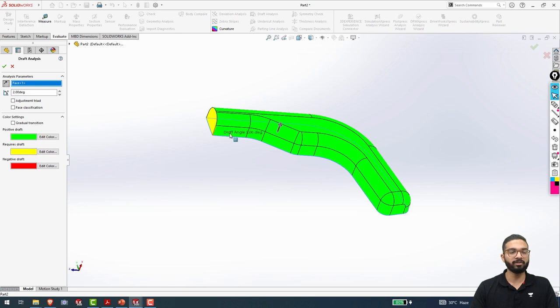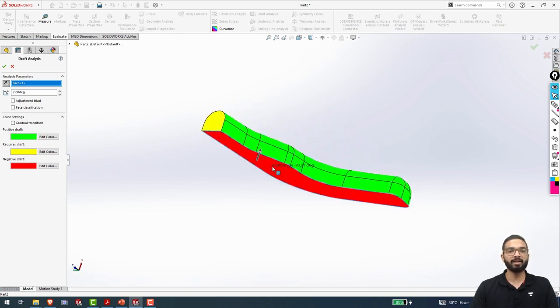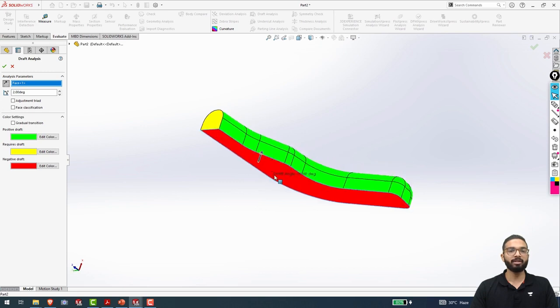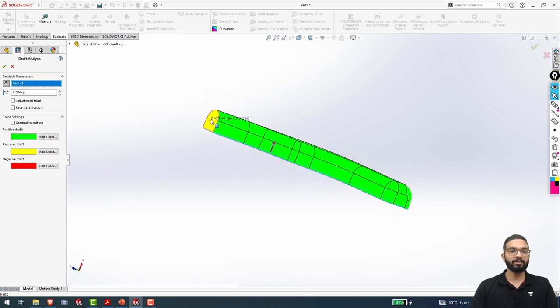A positive draft. Positive draft is nothing but, let's say I selected this as my neutral face and my draft is generated in this direction as well. So these edges that I have added a draft on would be shown as positive draft. As this is a neutral plane, it has been shown in negative color in the negative draft section. And this face that we had kept straight and had not added a draft on is being shown in yellow.